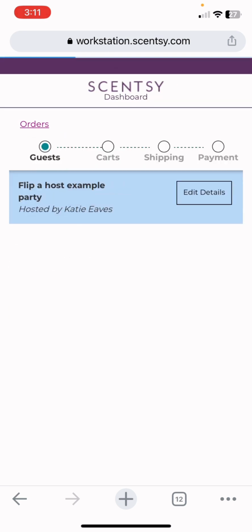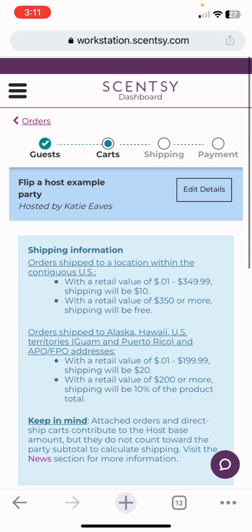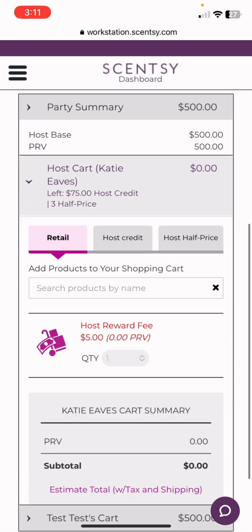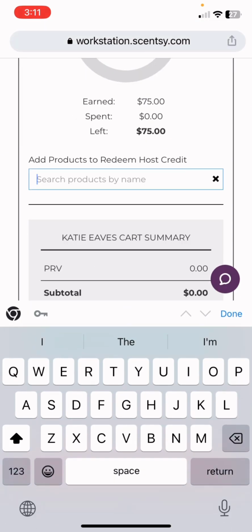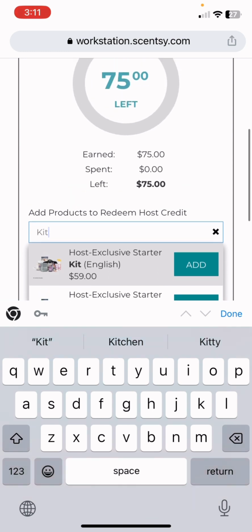Okay, add orders to party. And then go to the shopping carts. So now it says hosted by Katie Eves. So pretend that that's somebody else, not me. Obviously that's me, but somebody else. So you see how what I picked out before is gone? That's okay, but now I could put in the kit and click whatever language, probably English. When you add it to the cart, it's going to automatically generate an email to that person.